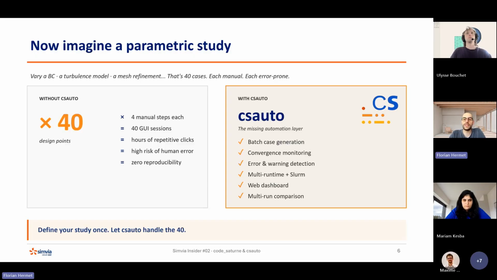Before CSAuto, in the Code Saturne ecosystem, there wasn't a tool which allowed to manage, perform, and monitor a parametric study simultaneously. Consequently, at Simvia, we decided to build a tool which allows to do that, and this tool is called CSAuto.